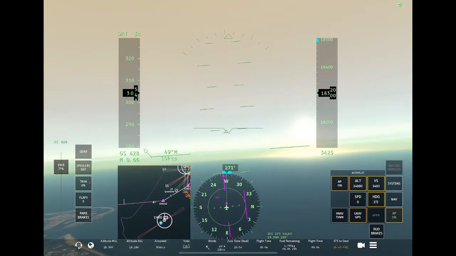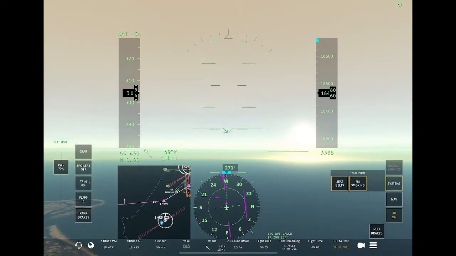There we are, just leveled out, so we're going to turn off the seatbelt signs and listen to the announcement of the crew.